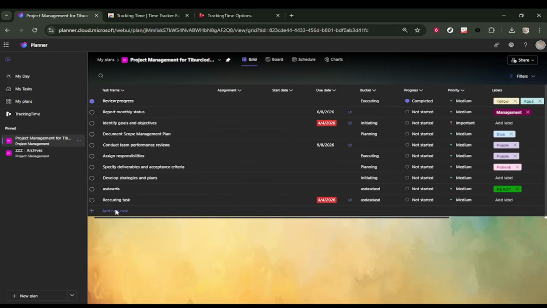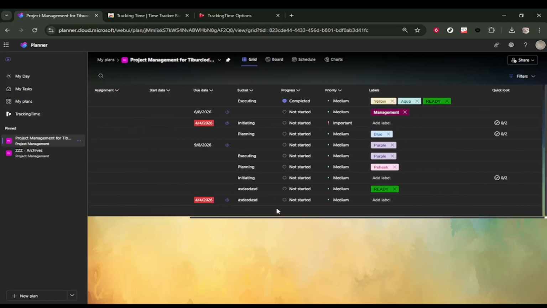Next, switch your view to grid. You can do this by selecting the grid option from the available views. The grid view is helpful because it lays tasks out in a table format, making it easier to find a task quickly and adjust details like labels without opening multiple menus.